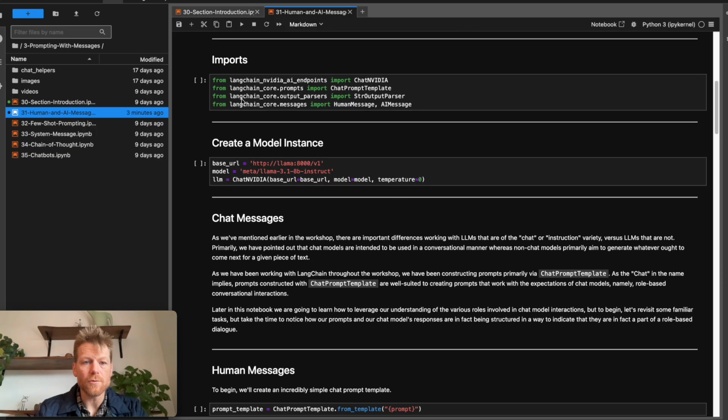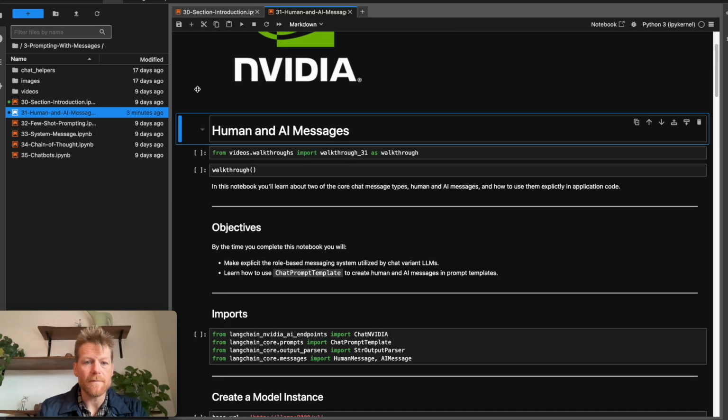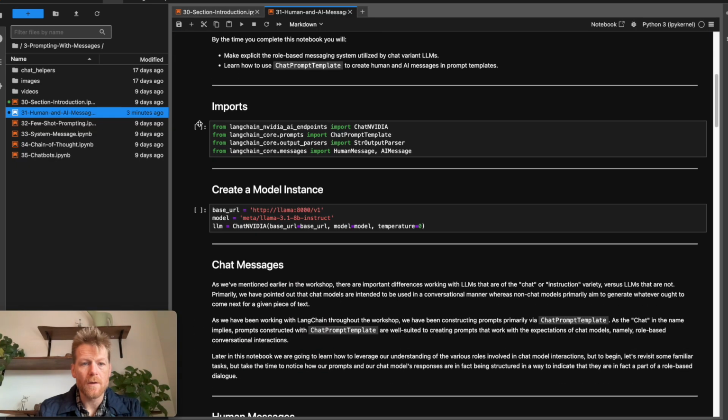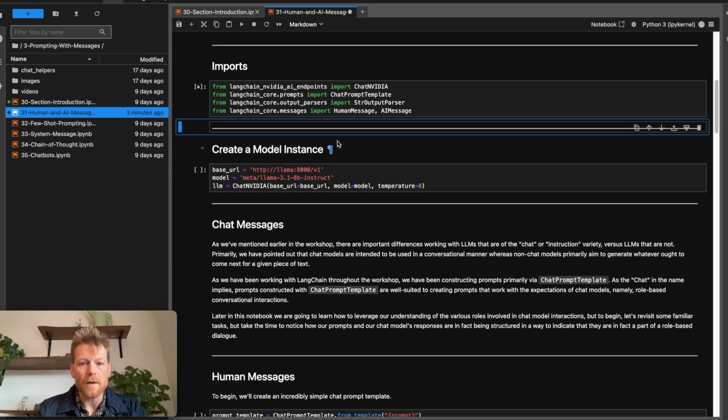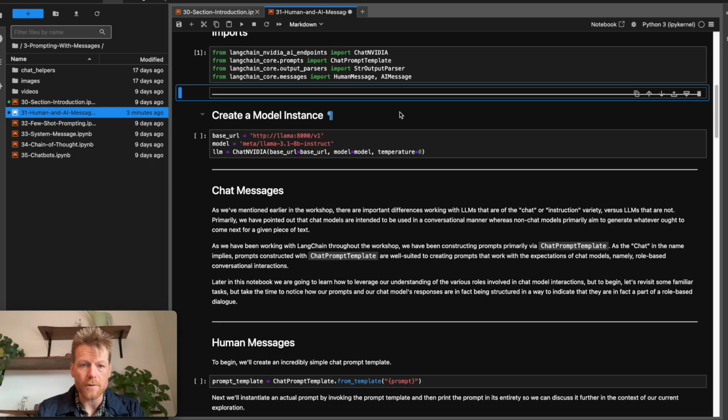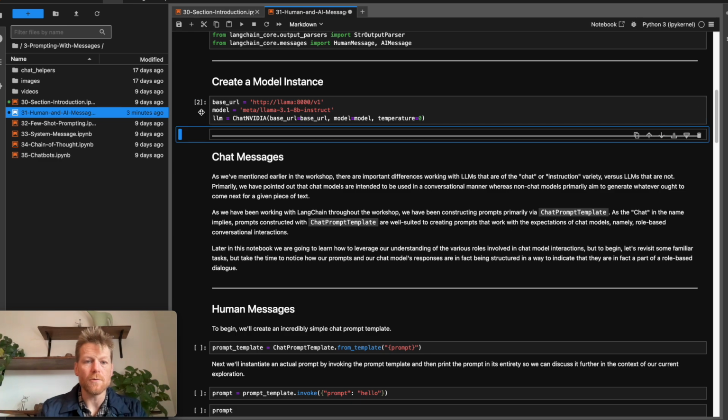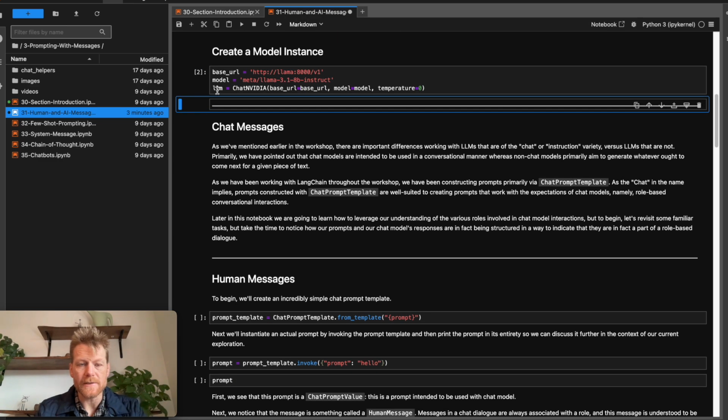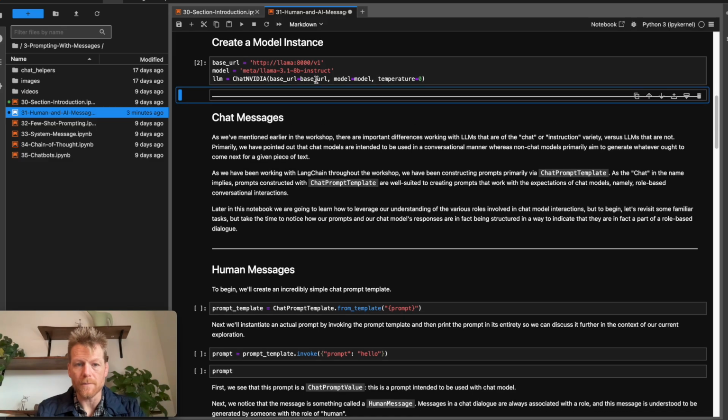We'll begin per usual with some imports. We have a couple of new imports here off of langchain core messages. We're going to be importing HumanMessage and AIMessage. We'll be looking at using these towards the end of this notebook. Also, per usual, we'll instantiate an instance of our LLM, once again using ChatNVIDIA, and we're using, per usual, our Llama 3.1 8B Instruct variant model.